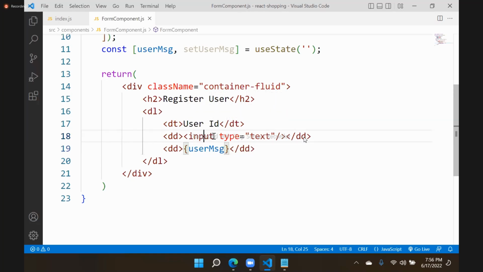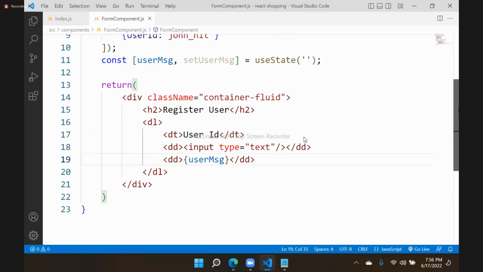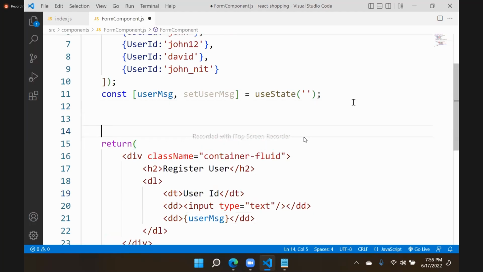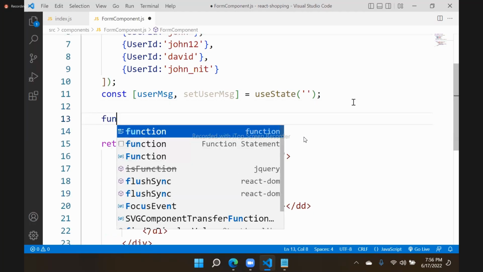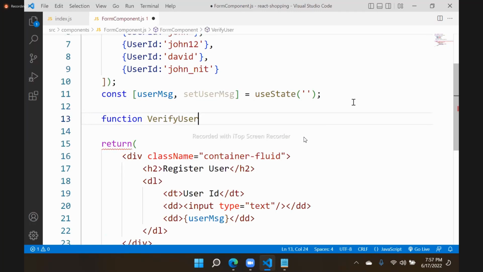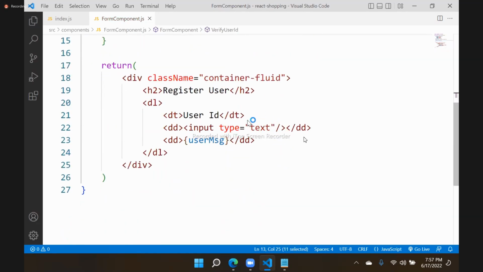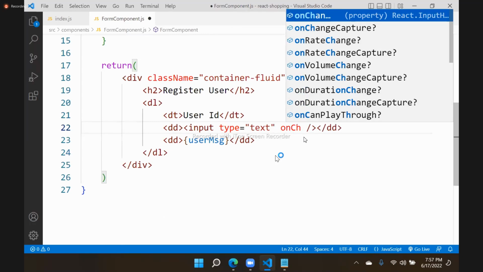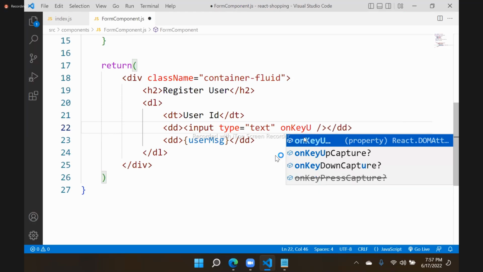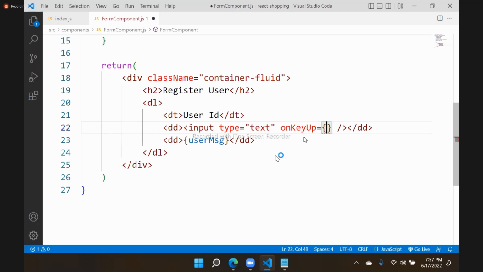When the user is typing, we have to handle a functionality. That means now we will write a function here, verifyUserID. This verifyUserID will fire when the user is typing the user ID. That means here we have to define onChange. But for every key we have to verify, for every character we have to verify. Then I can use onKeyUp. On key up, we will access verifyUserID.